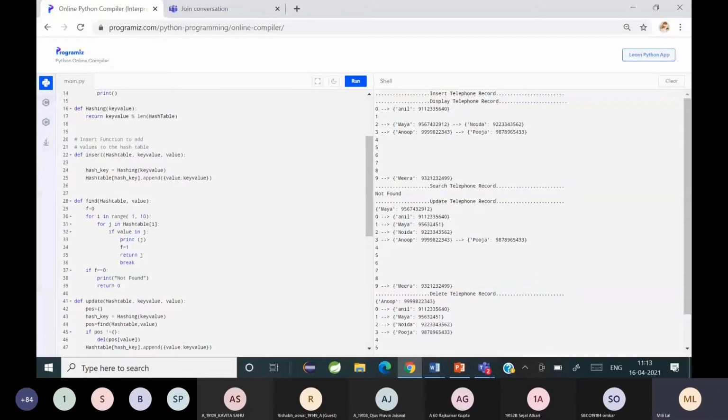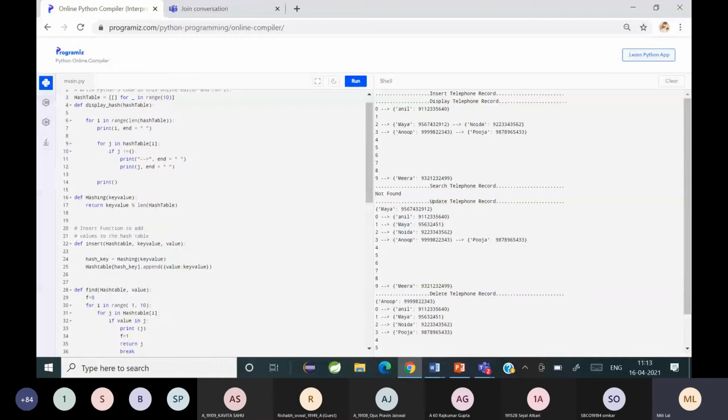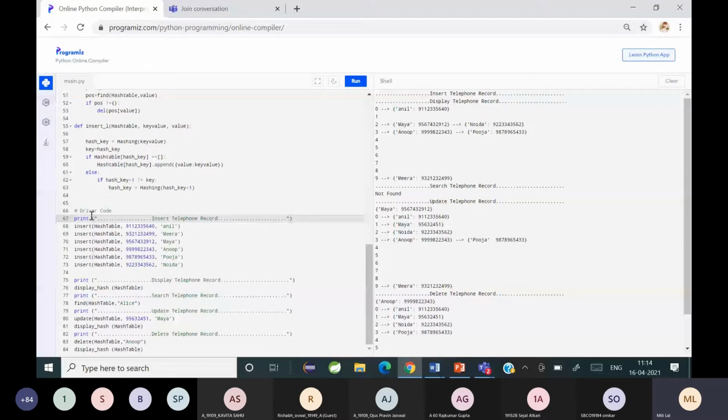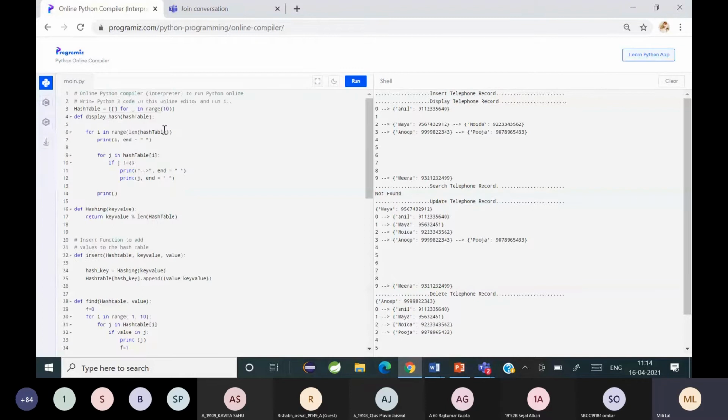Now first function, can you see line 66? Can everybody see line 66? Yes, ma'am. Okay. Here we are using the insert function. So now we have to insert values into the hash table. तो values insert करने से पहले हमें hash table create करना है.